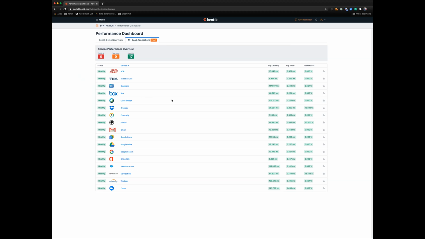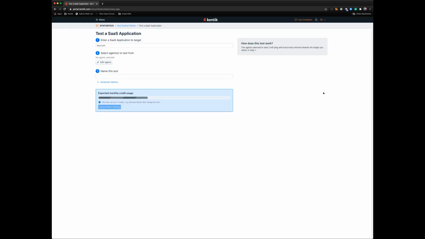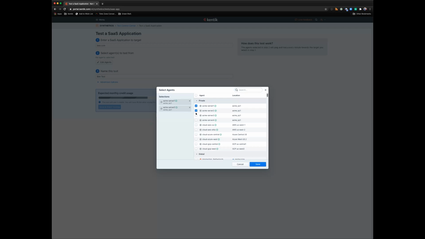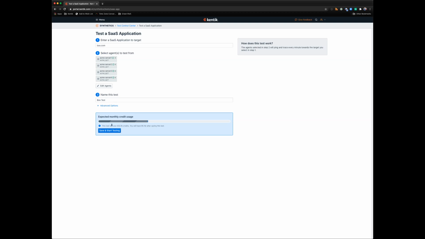However, I could also clone one of these into my environment. So if I click on, we'll use Box as an example, I can click on this little clone button, give it a name, let's call it Box Test. And then I can select which agents I want to test this from. So let's say I've got these 4 agents that I want to test this from. And then again, it'll give me an estimation of how many credits this particular test is going to use and how many I'll have left after this test, so that I can figure out what this is going to cost me from a credit consumption point of view to run this test. And then I can start the test to box.com as a SaaS application coming from agents deployed specifically in my network.